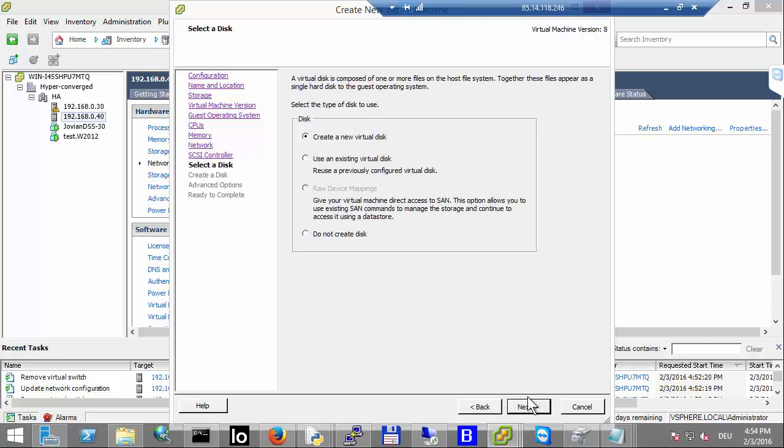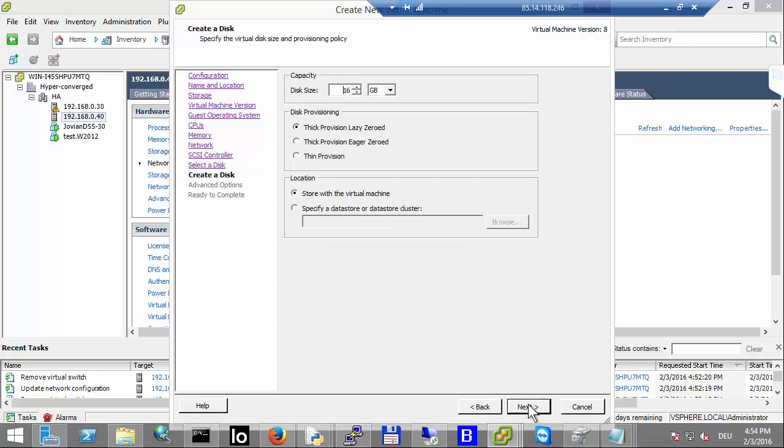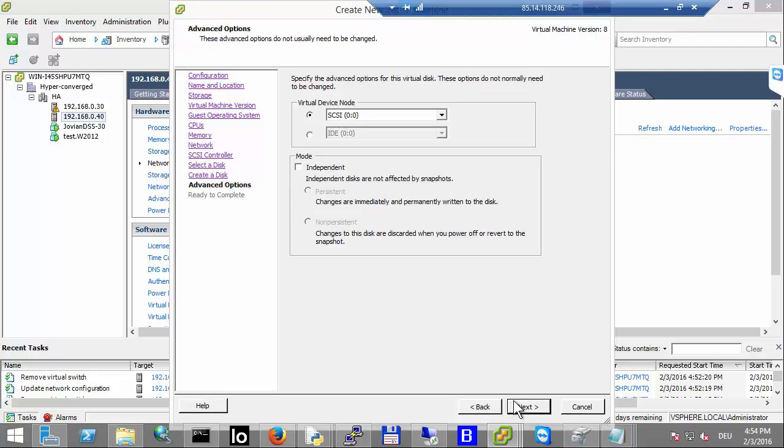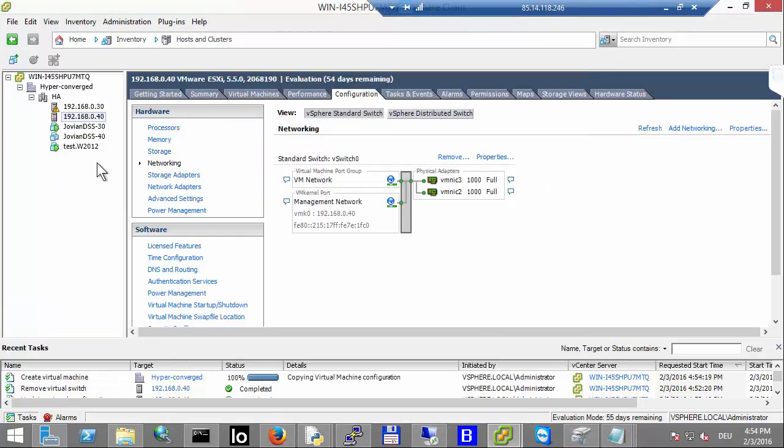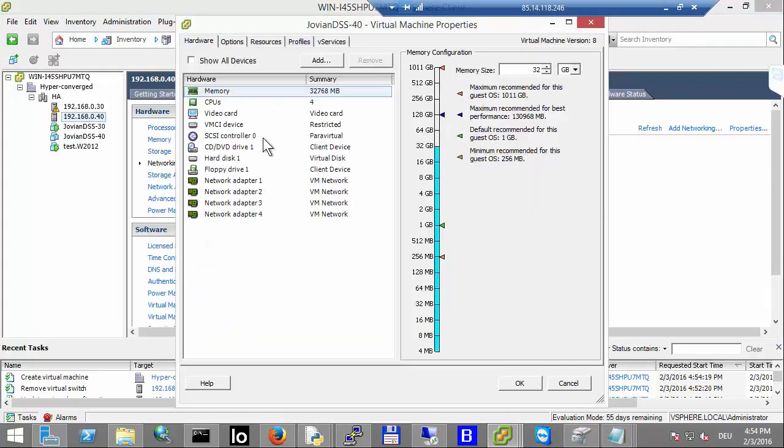Okay, we create a new disk. For the boot disk, 16 giga is enough, but I always create a 20 giga disk to boot Jovian. Okay, and that's it. The machine is created, but now we need to install. So we will need to install the machine.